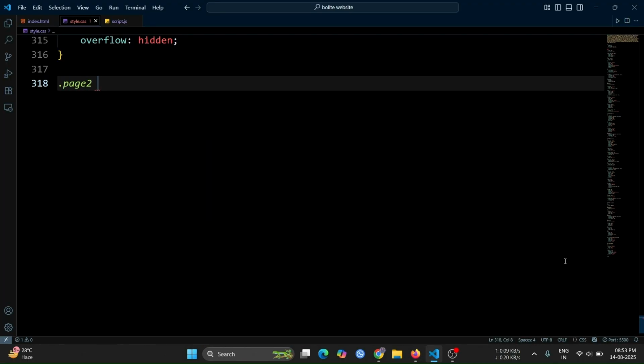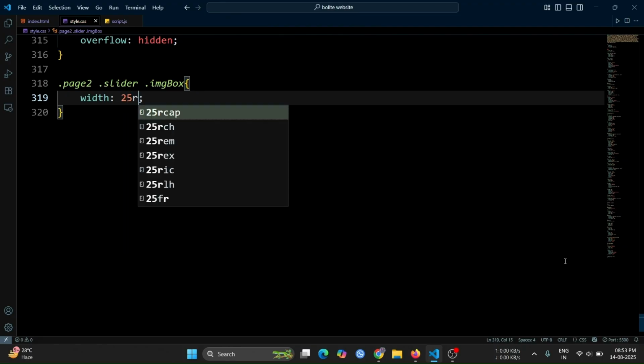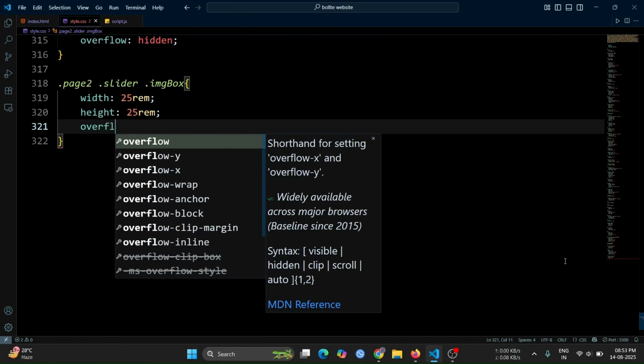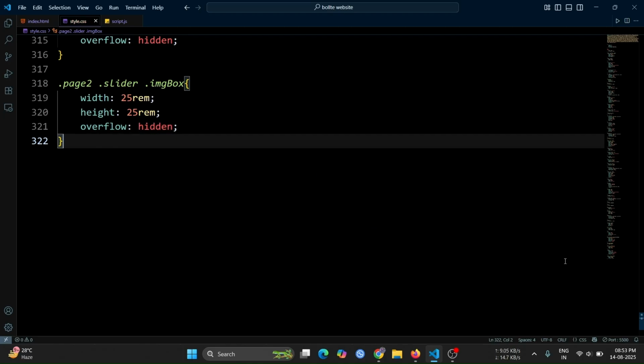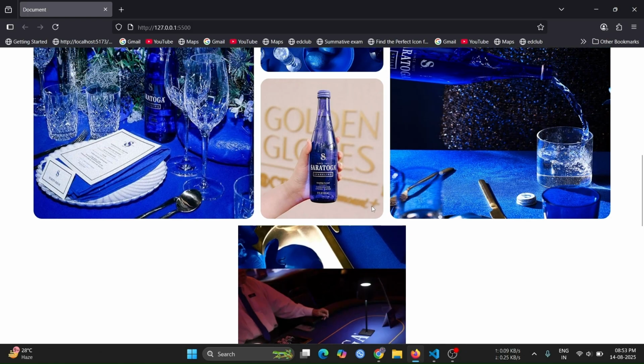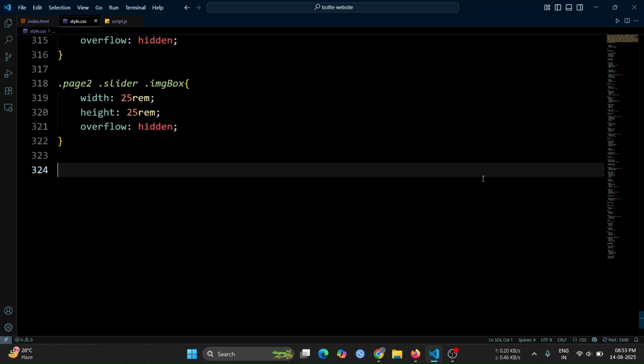Next, let's add style to the imgbox div inside the slider div. Set its width to 25 rem and height to 25 rem so the image container has a fixed square shape. After that, set overflow hidden so that if the image inside this box is larger than its boundaries, the extra part will be clipped and not shown, keeping the layout neat.